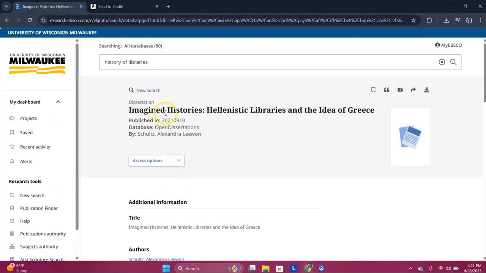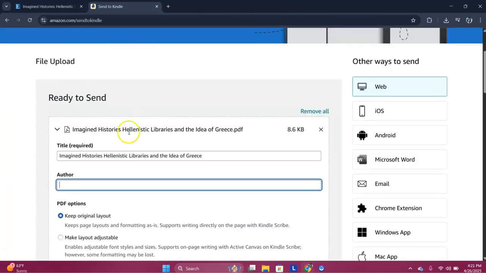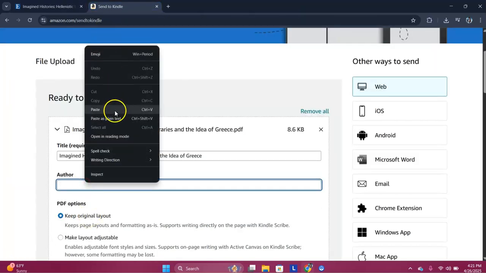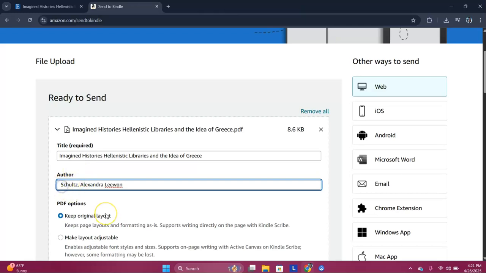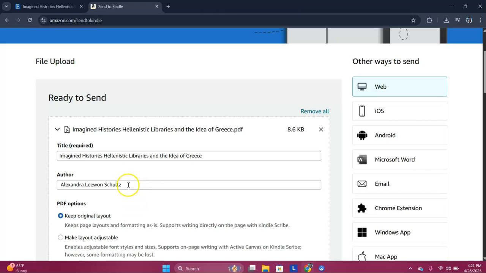So this will just be a relatively easy search here, and now you'll notice this is an academic article, so the last name comes first, and then there's the first and middle name. I'm just going to copy and paste from here. So I'm going to copy it, and then paste it, and then I'm just going to change the order of the author's name. So now when this file appears in your library, it should come up with Alexandra as the author.